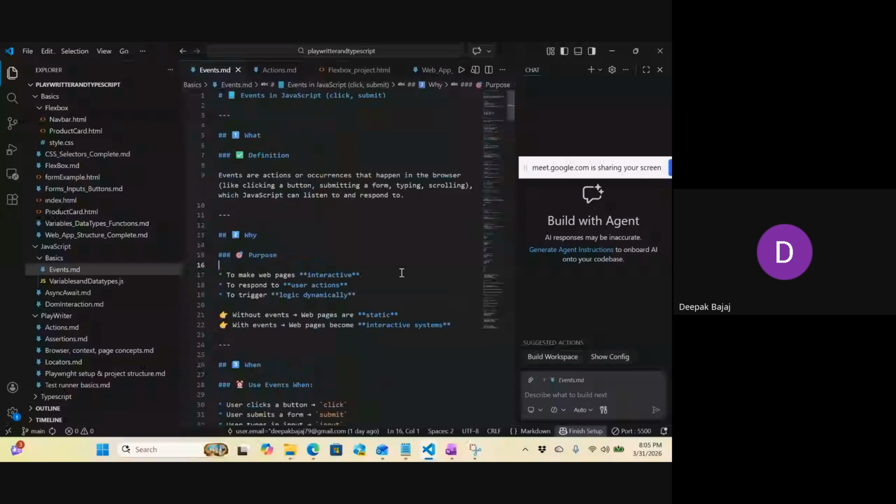Event handling. We have done some of the theory part. Now we need to do the practical along with theory. Okay, go ahead, sure, please.